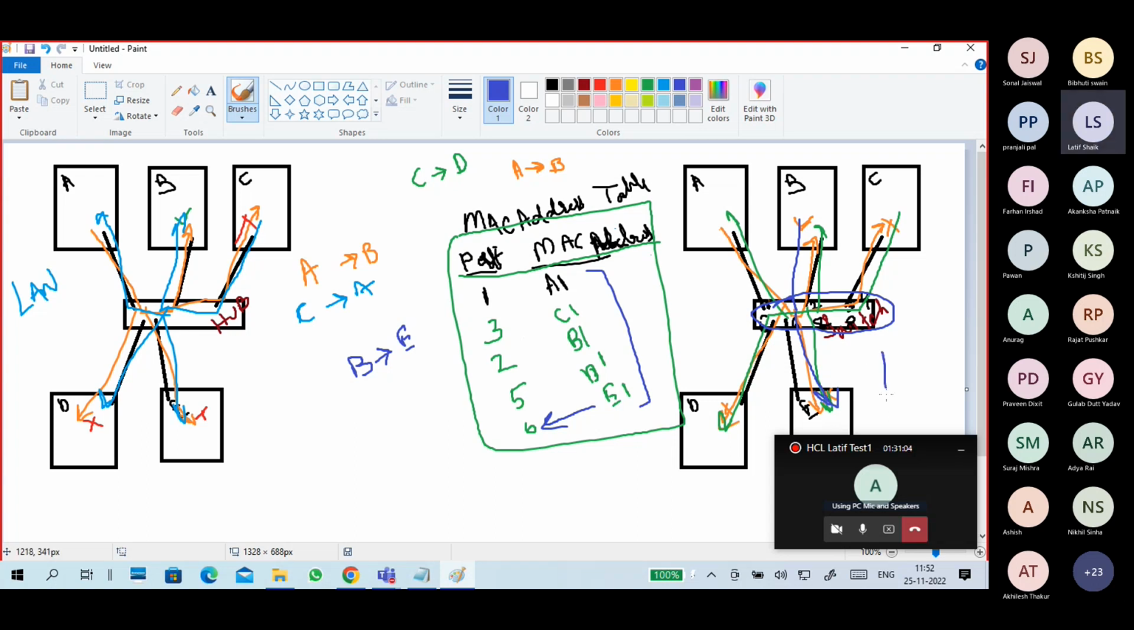For example, a new PC is added to the 8th port, and this is, for example, F. Now an A to F packet: F is not mapped here, so it first does broadcasting. Once it learns, you do unicasting. Okay, good.